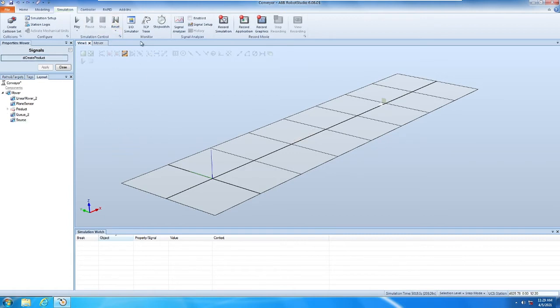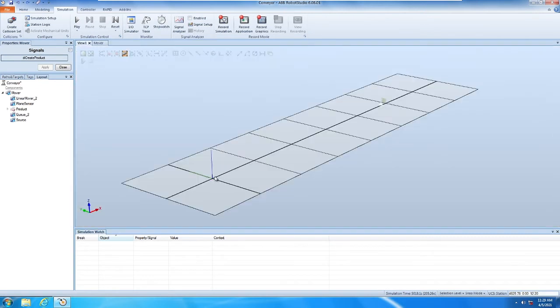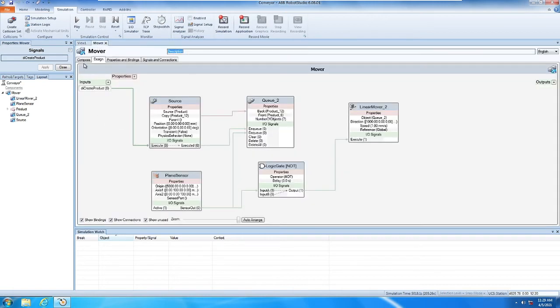Reset. Okay. So this means we need a sensor in the loading position. So if something is in this area, it shouldn't create any parts. That means what do we need here? A sensor. We have already learned the plane sensor. I'm going to use another plane sensor.